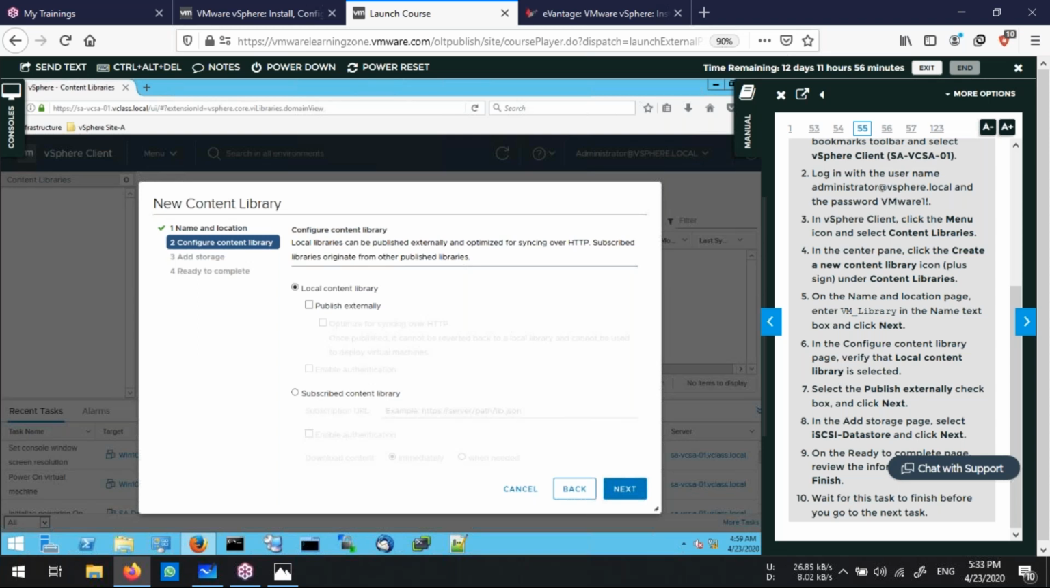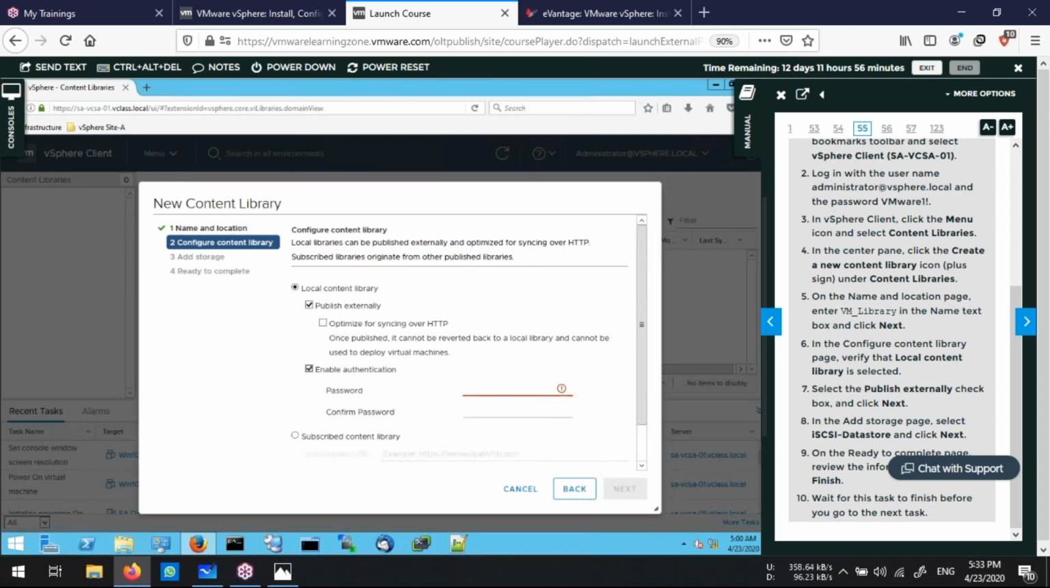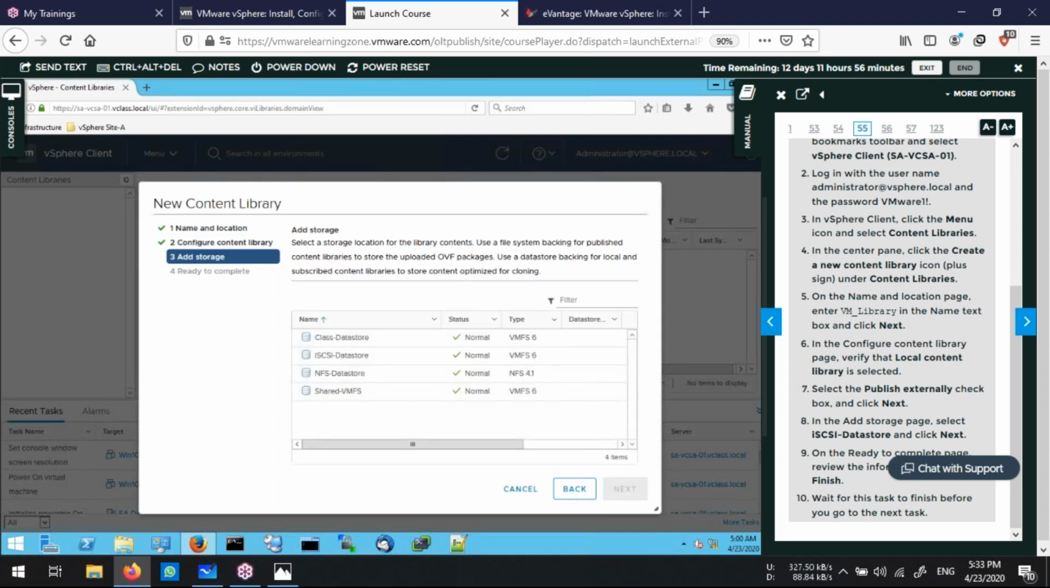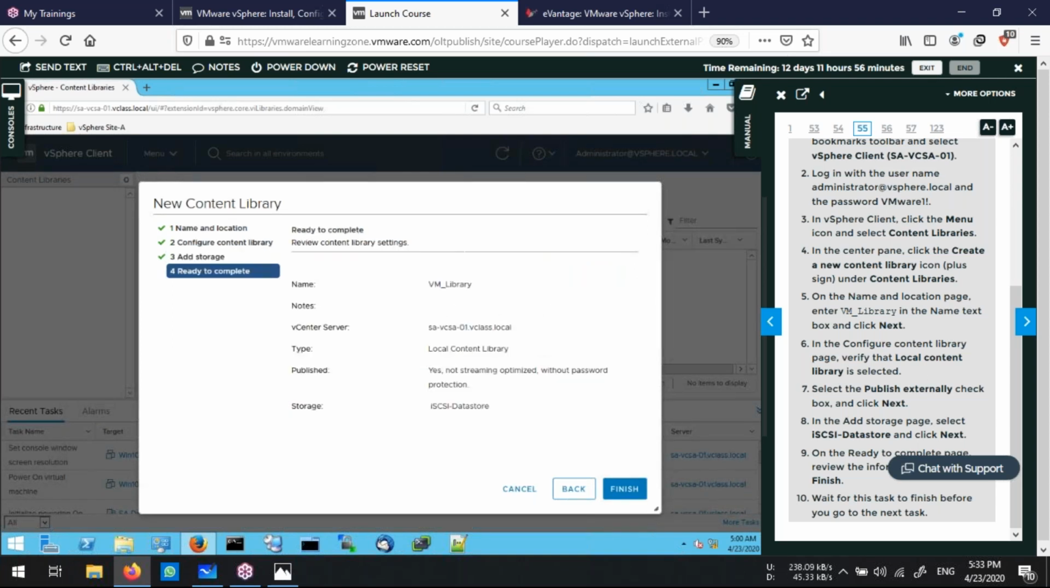If you want to allow this library to be accessed by subscribers, you can publish it externally. Here you can enable authentication, so you need to add a password. You can also synchronize over the HTTP protocol, otherwise it will work over HTTPS. Next. Here you select a datastore where all the content will be physically stored. We are going to select the ESXi datastore. Next. It's complete. Finish.